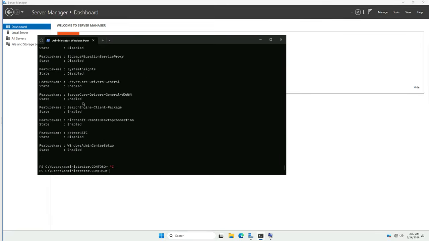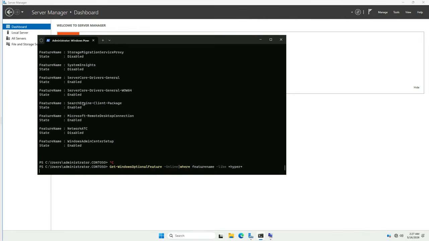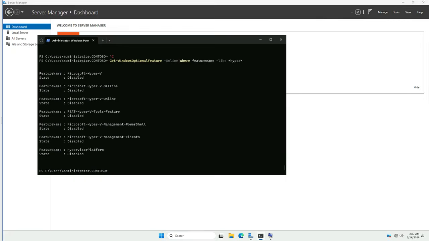There is a list of roles and features where it is difficult to find that particular feature we're looking for. So I have used this where command to filter by the feature name property using like operator for Hyper-V. I've used the wildcard before and after hyper. I do not care anything before H or after R. And here I can see that Microsoft Hyper-V state is disabled, and if I want to enable it on the server, then I can use the command enable Windows optional feature that belongs to this DISM module.